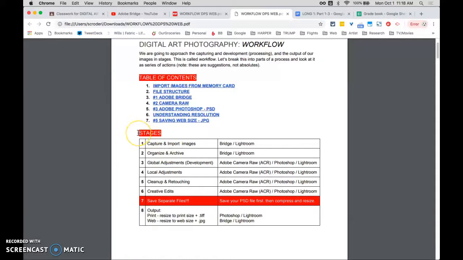So this is going to explain the stages of our workflow. We capture and import our images. We're going to be using Bridge to do that. We're going to organize and archive our images. We're again going to use Bridge. We're going to make what are called global adjustments. These are adjustments that we make to the entire image as a whole. We're going to be using Camera Raw, Adobe Camera Raw, and Photoshop for this.